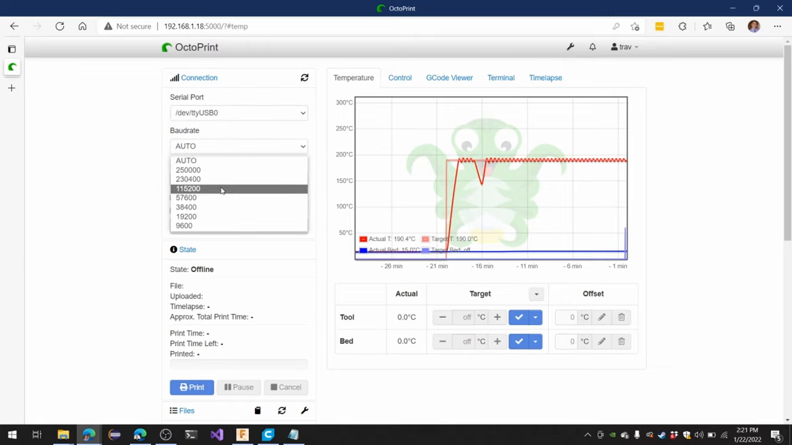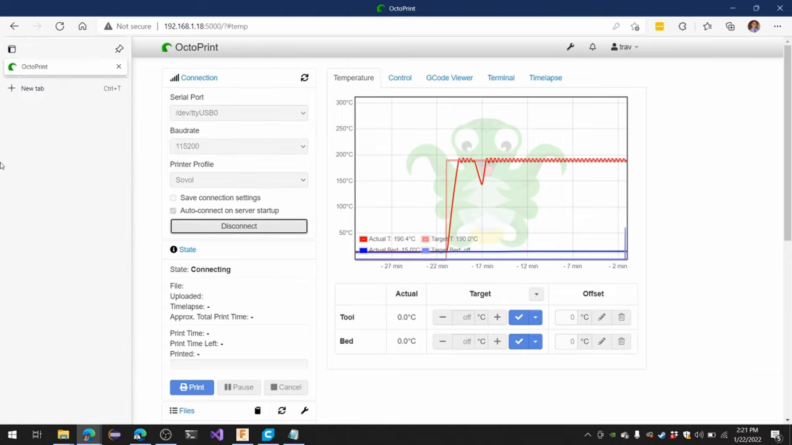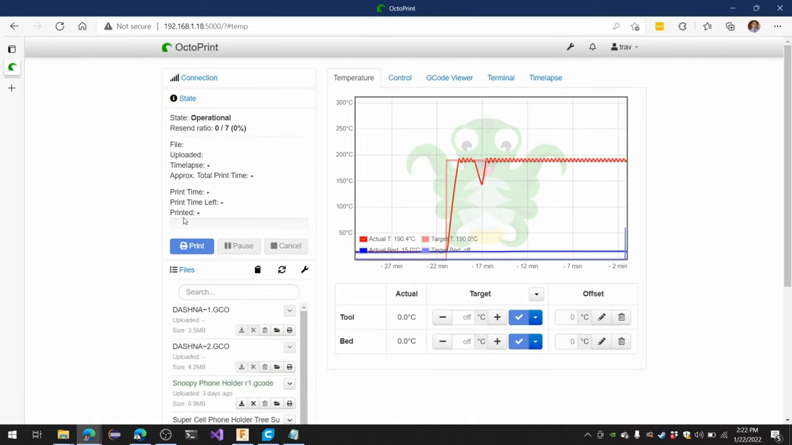The baud rate's going to be 115,200. Okay, and I got that through trial and error, and then later on I found it just in the controls somewhere on the Sovol readout, and see how it says offline. As soon as I hit connect, it should be happy and say connecting. Okay, so now it says operational. The resend ratio, if that stays on zero, that's great. It means that you're communicating every which way that you need to with the printer.